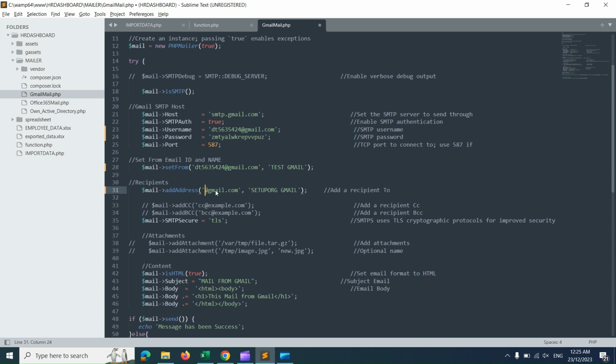Then here we will give this Gmail account. It should receive mail. This address, it is for two persons. Whichever person you want to add, just give that person's email address over here. If you want to add any person in CC or BCC, then you can add CC or BCC. Then SMTP secure TLS is for security. Then if you have any attachment, you can add an attachment.